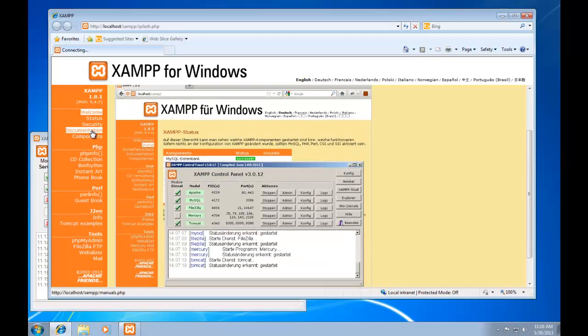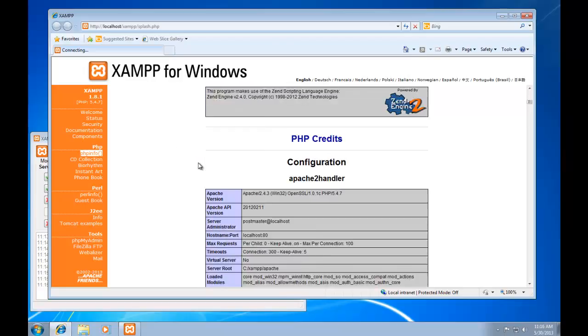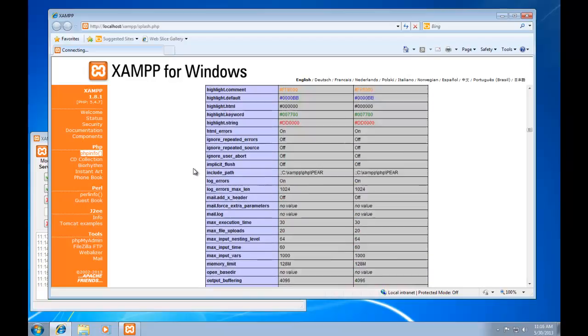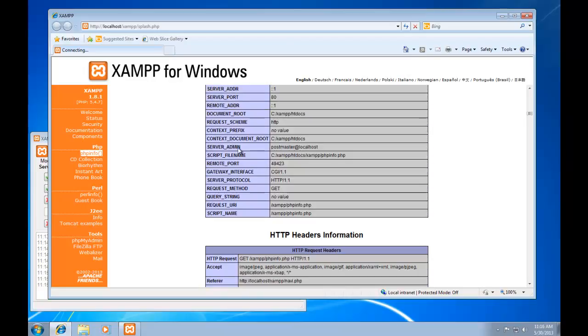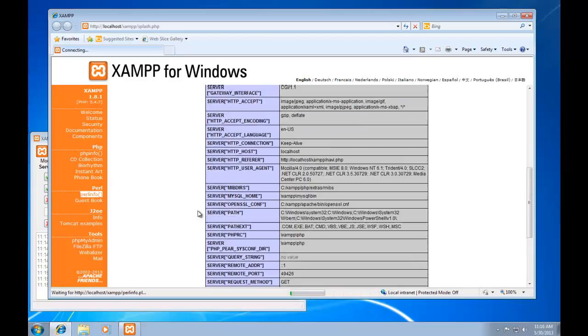You can do a few things from here. You can check out your PHP info. We have the latest, which is version 5.4.7, and just all the information about the PHP on your system. All kinds of configurations and settings. What else do we got here? We can view the info on Perl. We're not going to be using Perl, but you can see there's a lot of settings for that as well.